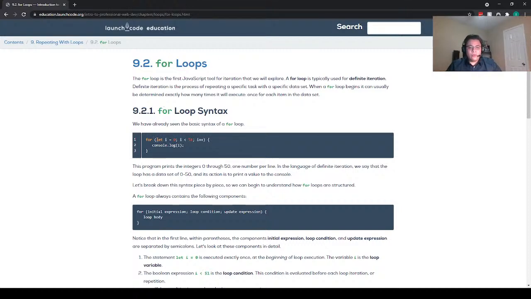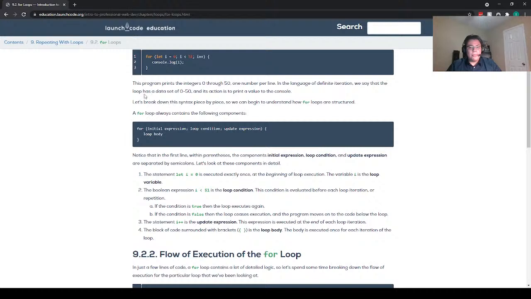So here we have for let i equals 0. We're declaring i inside of our for loop and initializing it to 0. We're declaring the end here, 51, and then we're doing i++. i++ is the same as i equals i plus 1, in case you were curious about that. So this will print integers 0 through 50, one number per line. Simple enough. We say that the loop has a data set of 0 through 50, and its action is to print a value to the console.